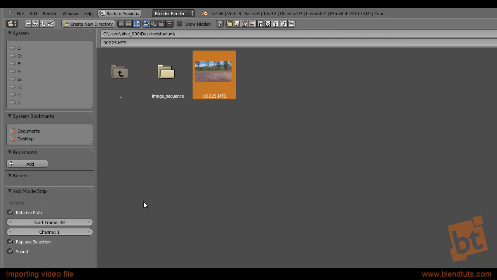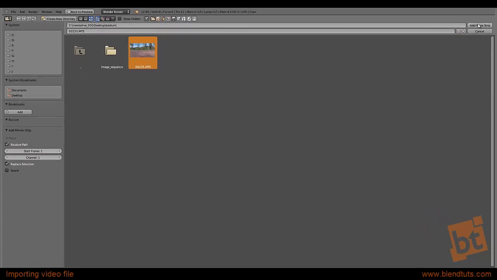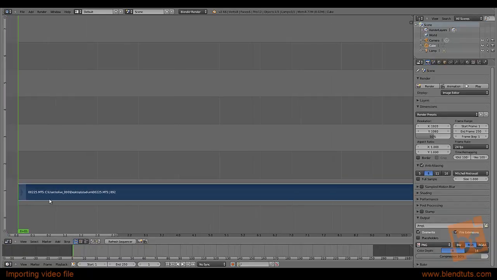So add movie strip, but first let's check these options here. I want the start frame of this video to be 1. And I don't want to import the sound because I don't want to use it anymore for this. Also, we are going to export an image sequence which doesn't have a sound. So add movie strip, and here we have our strip.